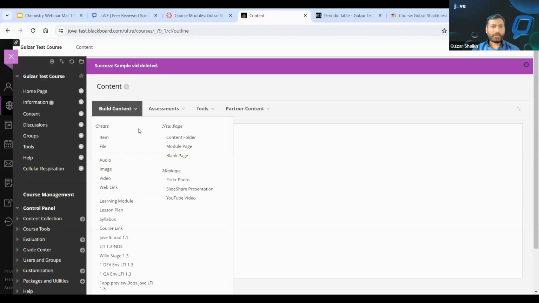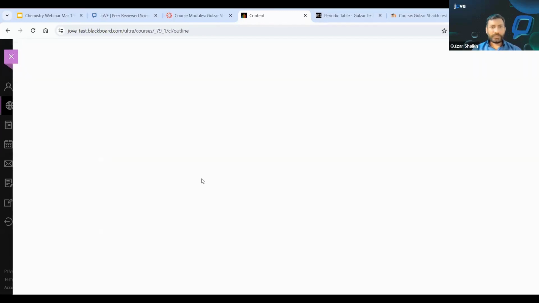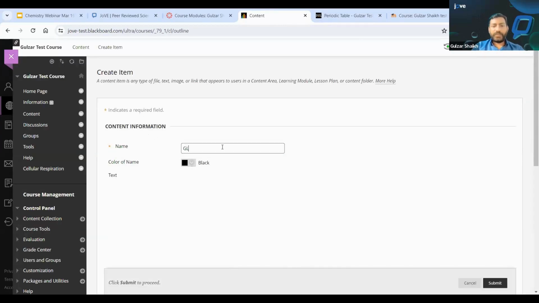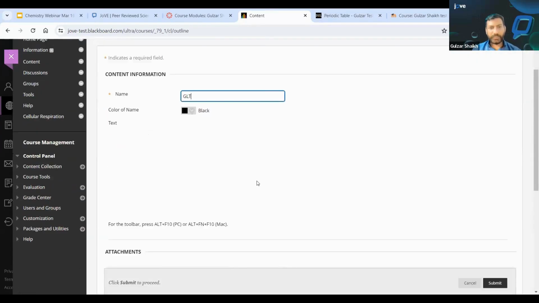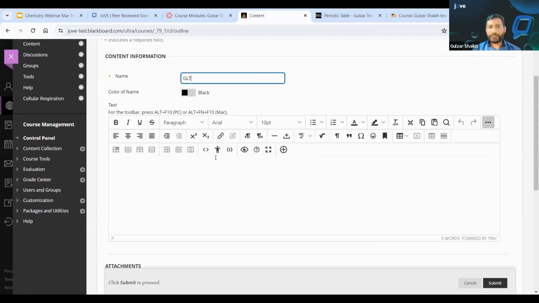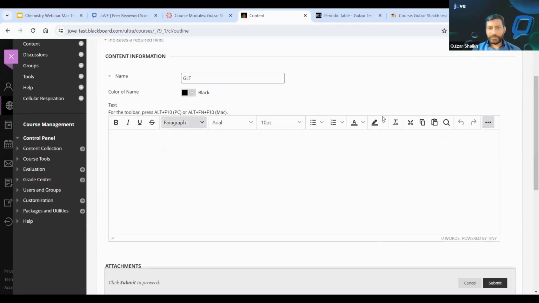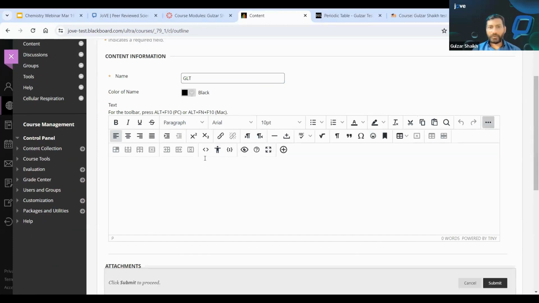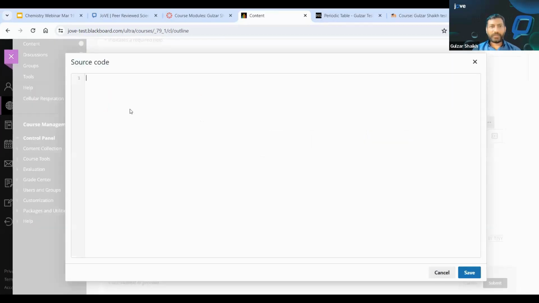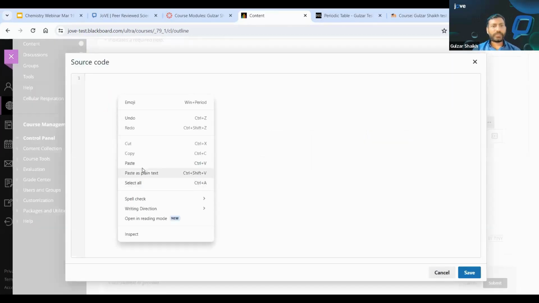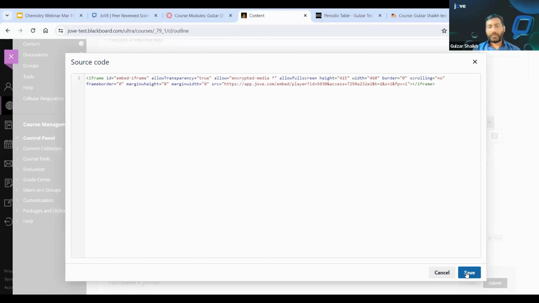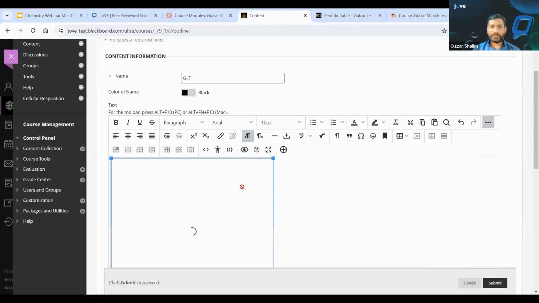Coming back to your Blackboard, under Build Content, you will look for Items. And here on this page, I just give the name like GLT, General Laboratory Technique. And if this is collapsed, here is the ellipsis on the very right corner. Click on that and look for the angular brackets. When I click on that, you'll get the source code, right click and paste, because that's already copied from the website. I click on save.